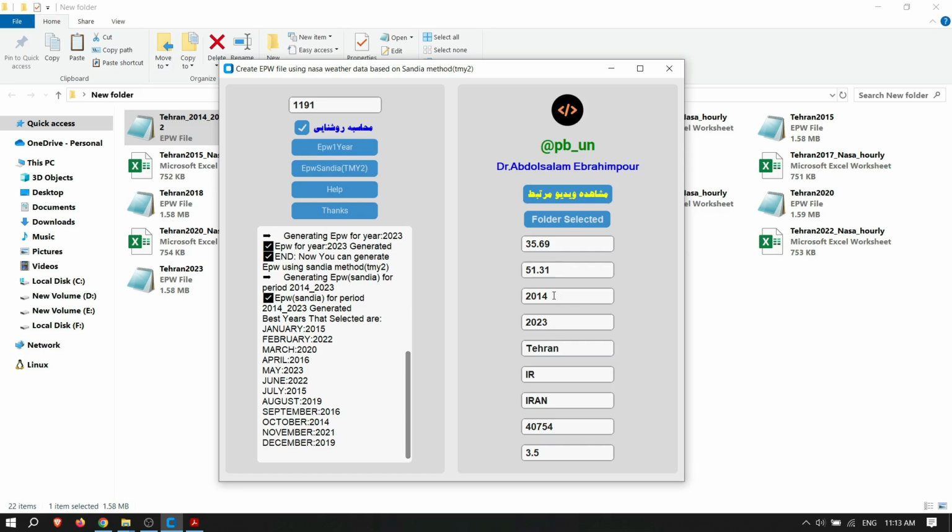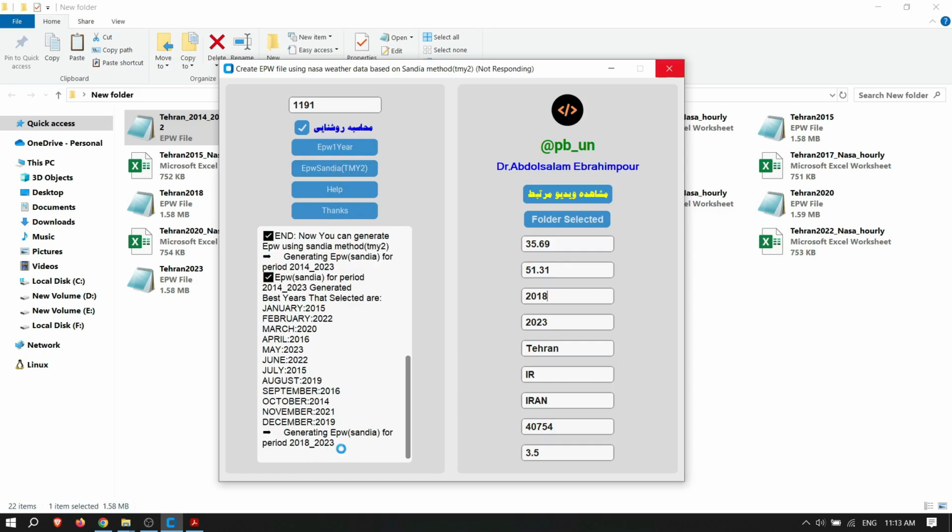Now, if you want to produce for another period, you shouldn't close this software. You should change your period here. For example, this was first 2014 to 2023. Now I'll make this, for example, 2018 to 2023. I'll press EpwSandia because the data is downloaded. See, it wrote generating EpwSandia for 2018 to 2023. This way you can compare, from the old period or the new period, what has changed.